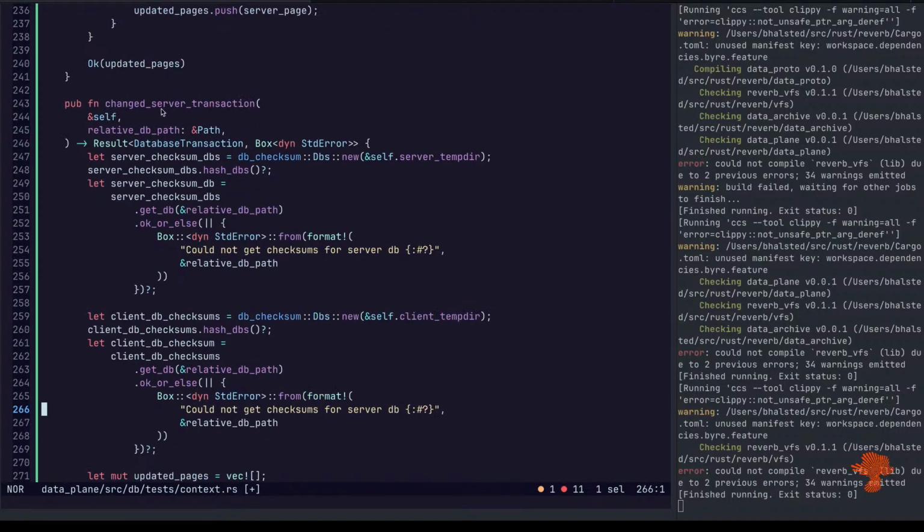What's going on here? Change server transaction. What we're looking to do here is identify pages that have changed during our mutation process so that we can simulate a transaction and send data. And this isn't a SQL transaction. This is a WAL log commit transaction in SQLite.